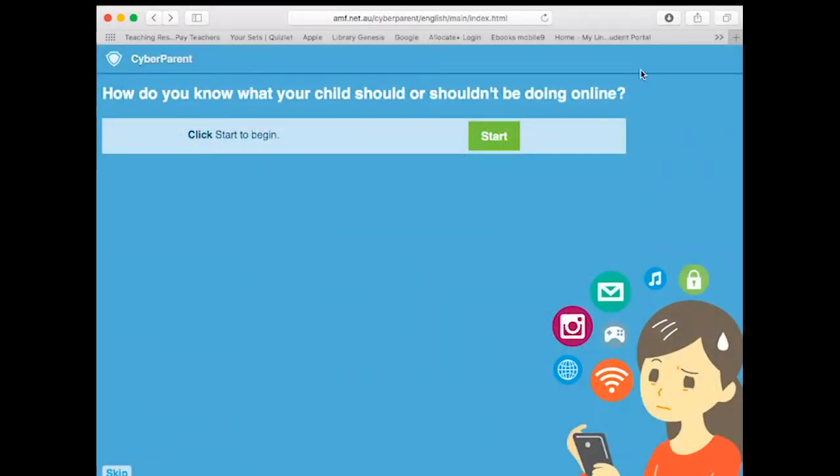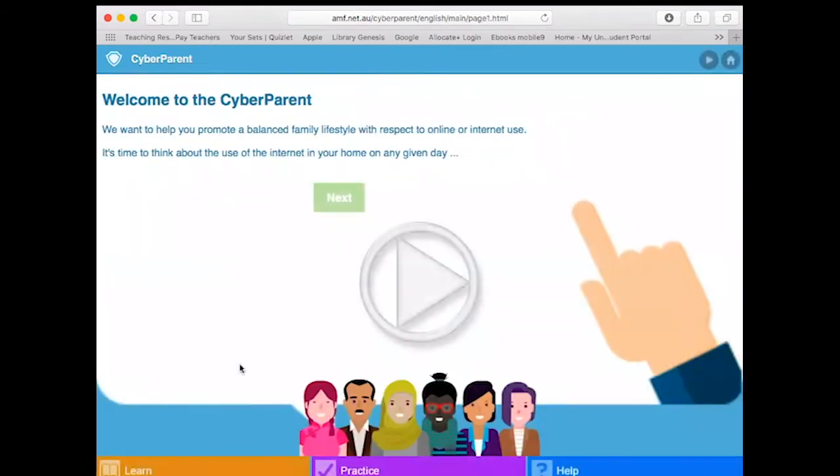So once you've accessed the CyberParent, you'll be invited to watch a short introduction. You can press the green start button to begin. If you've already seen the introduction before and you would like to go straight ahead to the home page, you can press skip at the bottom left corner of the screen. So once you've done that, you'll be navigated to the home page.